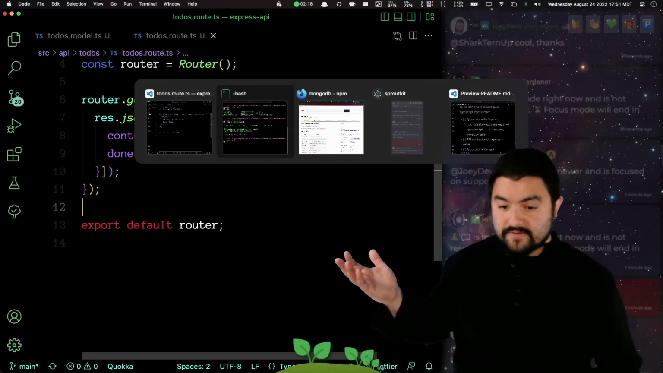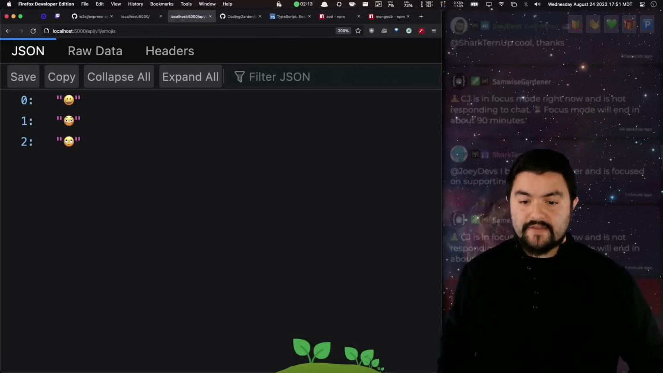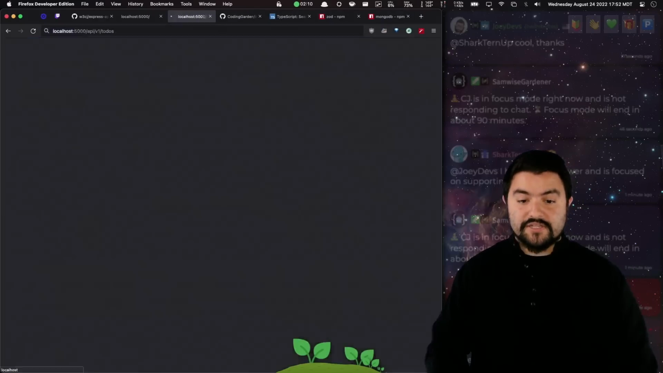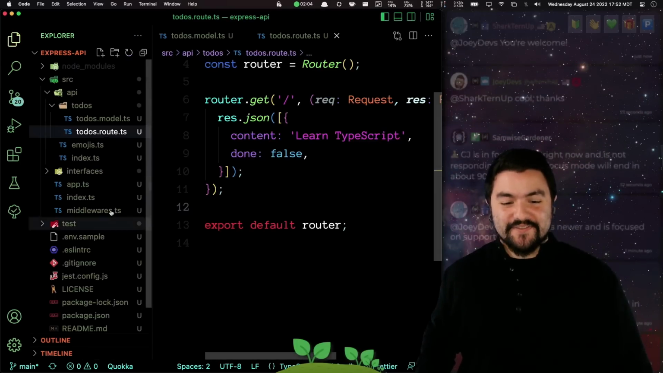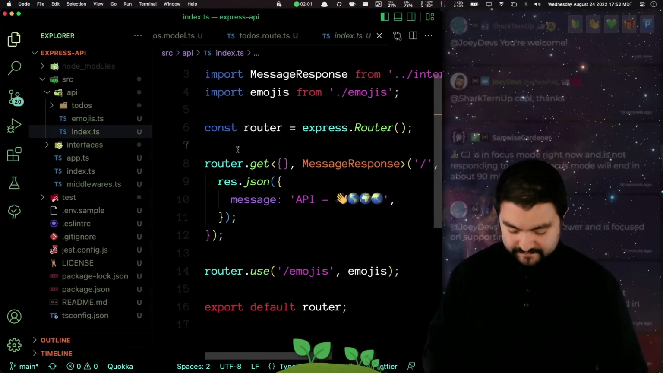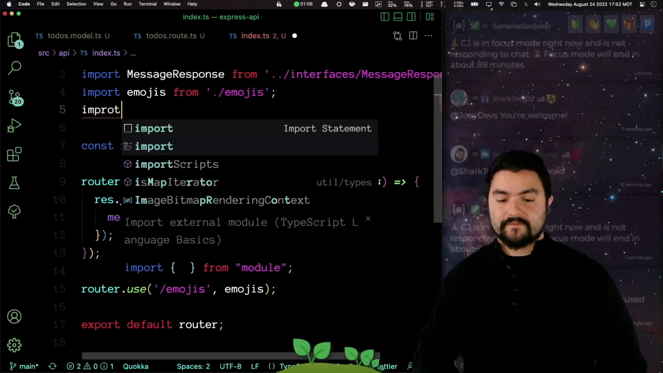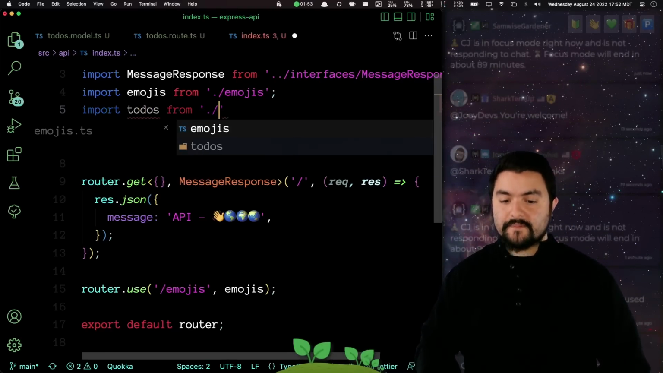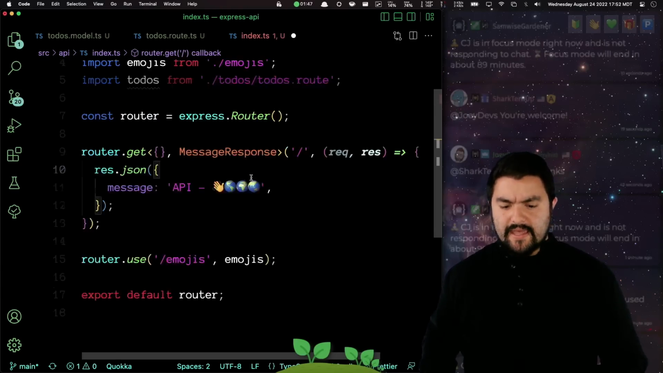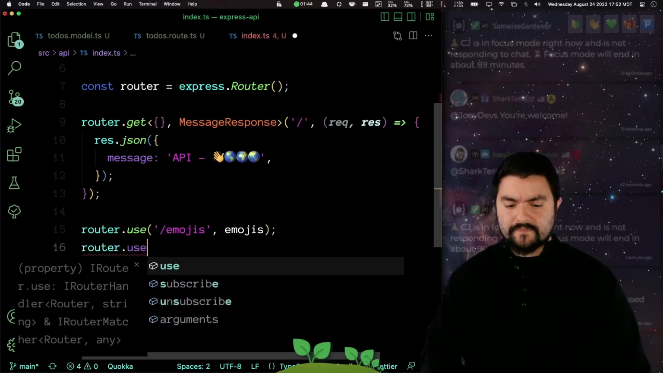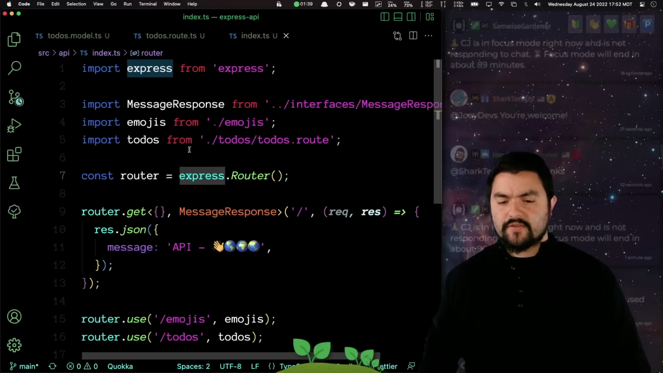OK, let's test out this route. So our app should still be running. Yeah, it's still running on port 5000. And if I request api/v1/todos, it was not found because we need to mount it. So that makes sense. So if I go over here to my API router, I need to pull in the todos router. So I'll say import todos from todos/todos.routes, and we'll use it. So I'll say router.use. On /todos, I want that specific route.